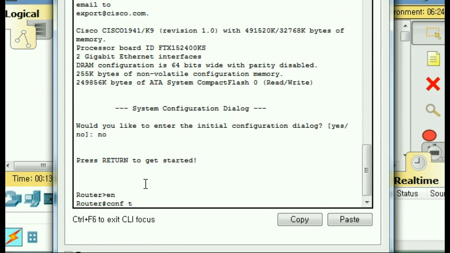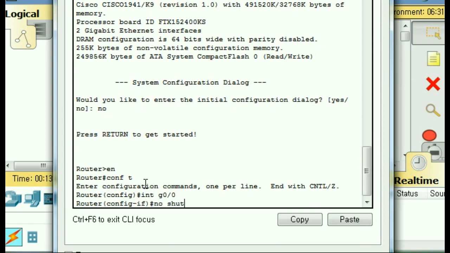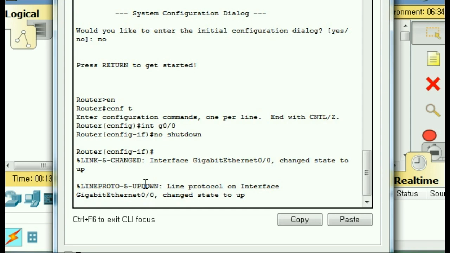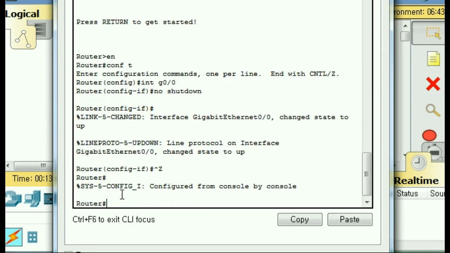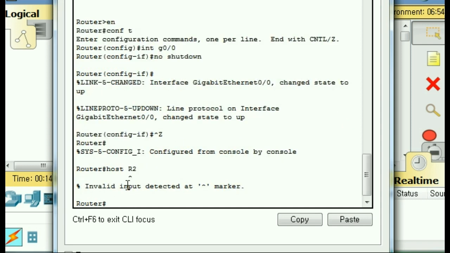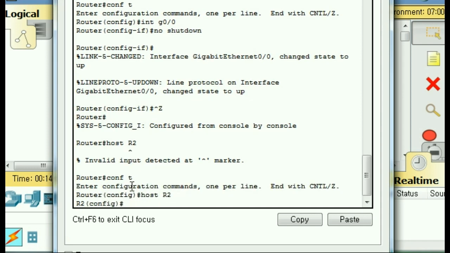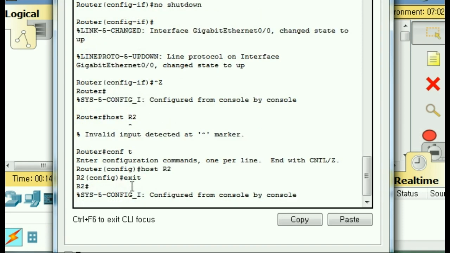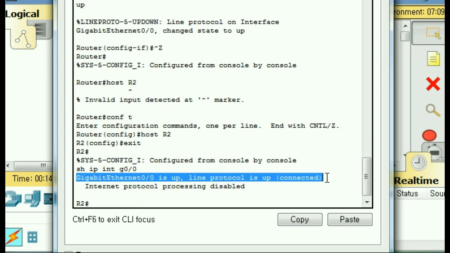Let's enable this. Conf T, interface gig 0/0. No shutdown. That means don't shut yourself down. Be up and up. Well, it changed its state to up. Let me Control Z out of this and go back to the PEM prompt. You know what I ought to do is host R2. Of course, I have to be in conf T to do that. I know that. Host R2. Now let's go back one level. And what I'd like to do now is do a show IP int gig 0/0 and enter. And it says gigabit Ethernet is up and the line protocol is up.